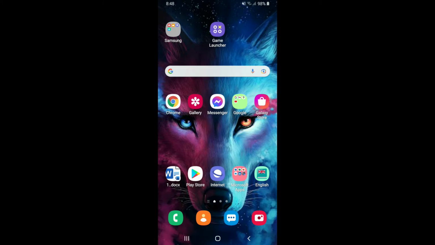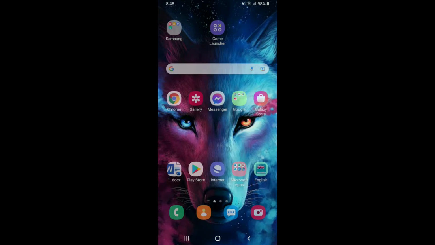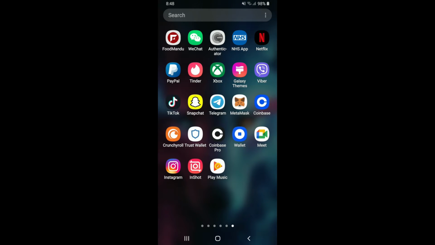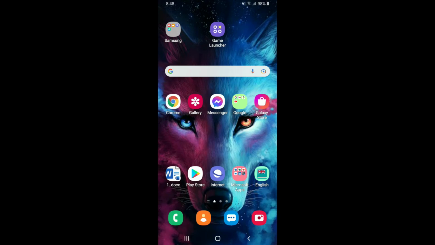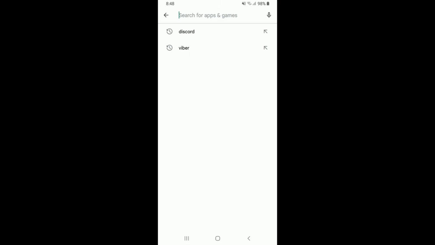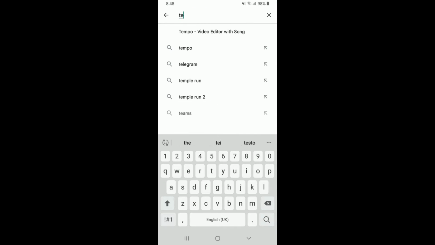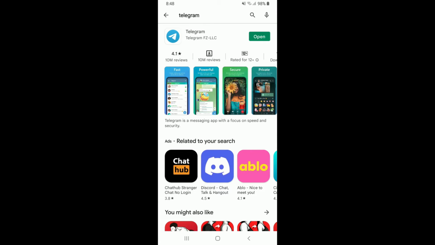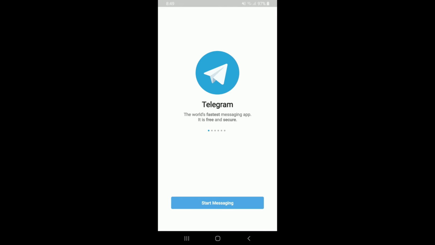In order to log into your Telegram, first, you'll need to download your Telegram application, of course. If you don't have it yet, go and tap open your Play Store and search for Telegram into the search box. Once you perform your search, tap on the install button right next to the Telegram app to download it on your Android device. I've already downloaded my Telegram. Once you have it, tap it open and you'll be able to see this kind of an interface.